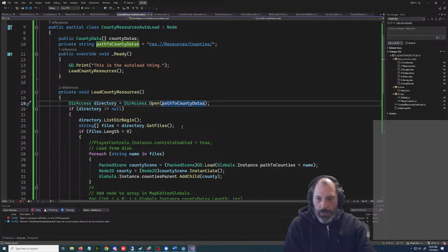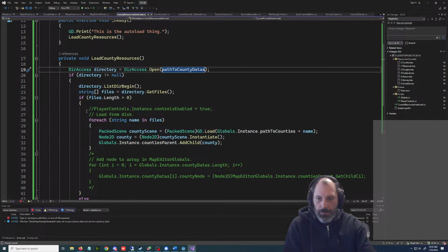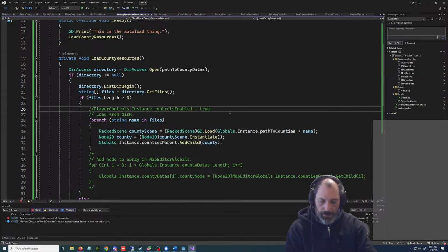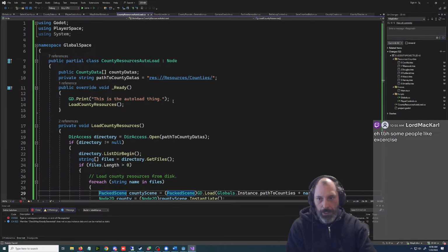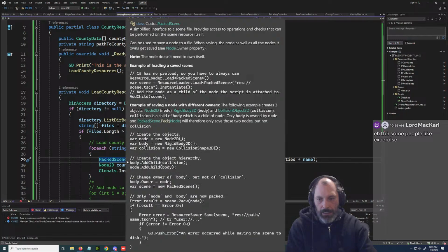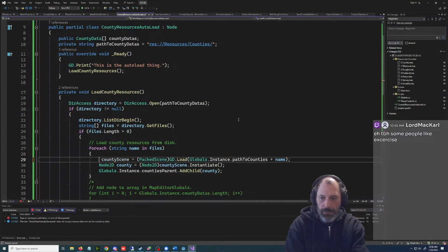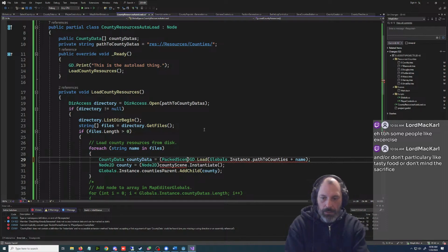All right, so we'll get all of the files if the length is greater than 0. We'll get rid of whatever this thing is. Load resources. We'll put county resources from disk. For each string name in file, we'll load. This is going to be a packed scene. No, it's not. Don't lie to me. This is going to be a county data. It's not a packed scene. It's a county data. And we'll call this scene data. And then we'll go county data here.